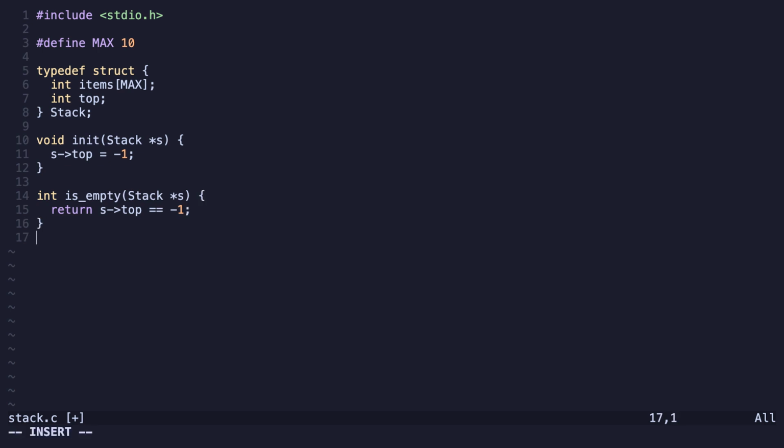is_empty on line 14 checks if top is -1. And is_full on line 18 checks if top reached max - 1. These guard against overflow and underflow.